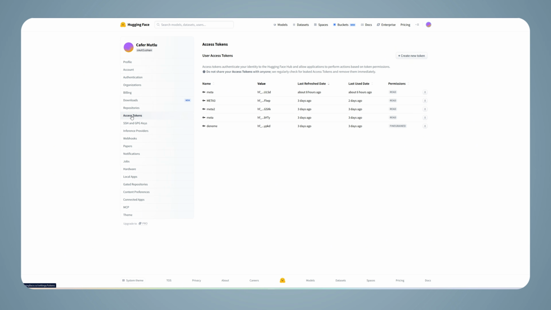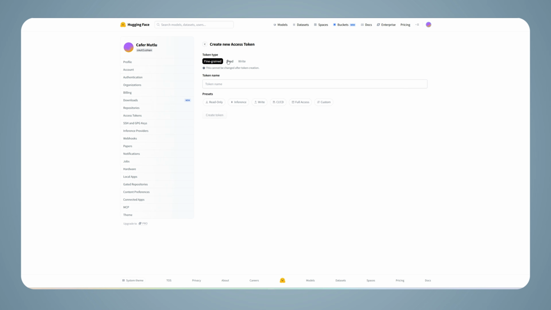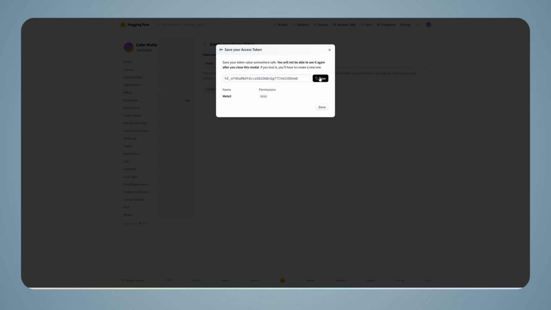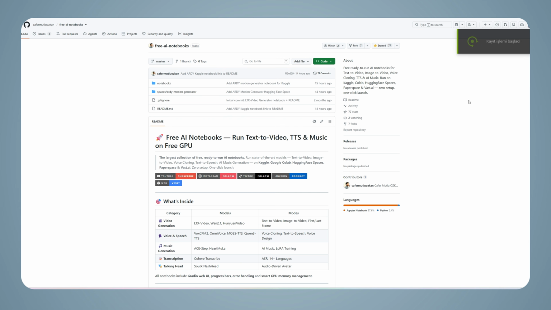See? Approved. Open access tokens. Create new token. Make sure the type is read. Give it a name. Create token. Copy that key immediately. You can leave this tab open. If you lose it, just make a new one. No drama. Now we jump to the GitHub repo.